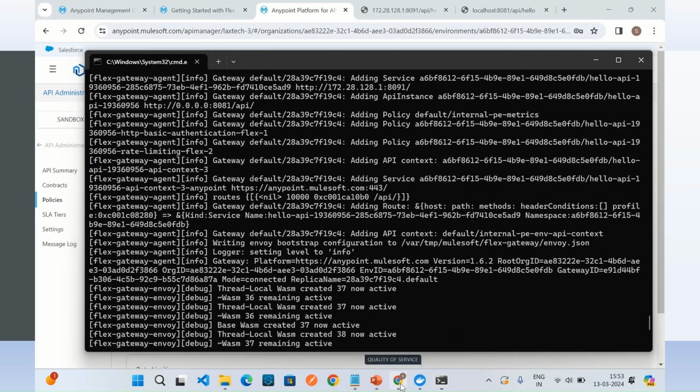Now if we access this API again, we should get a rate limiting error after 2 accesses in a minute. So I'm accessing the first time, now accessing the second time, and this time accessing a third time, and it should fail now. So you can see the error, too many requests. So we are able to secure this Hello API using Flex Gateway, and this is not a Mule API, it's an API written in Spring Boot.